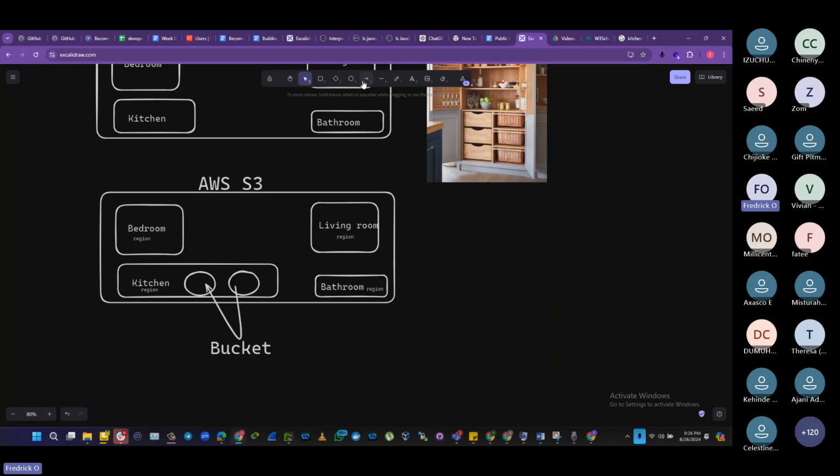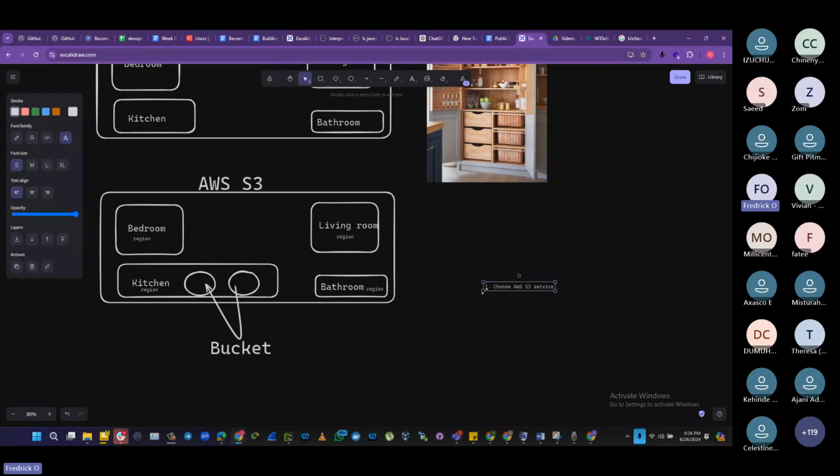Let's take the steps. Step one, choose the AWS service, the AWS S3 service. So the first thing we did is to choose the AWS service. The second thing we do is to choose the region. Do you understand? Choose the region. Is it the bedroom? Is it the living room? Just choose a region.